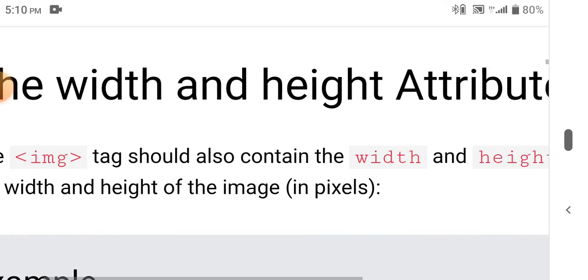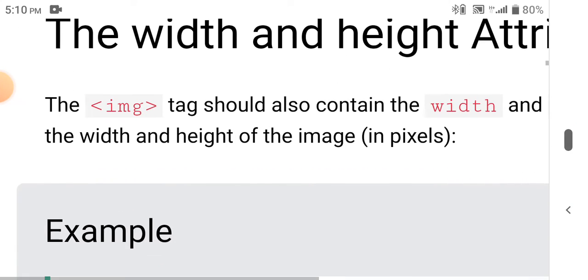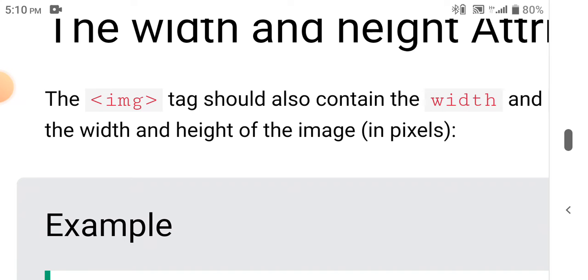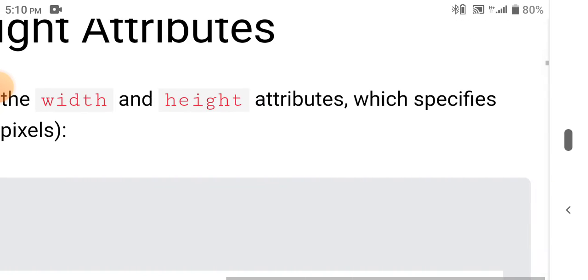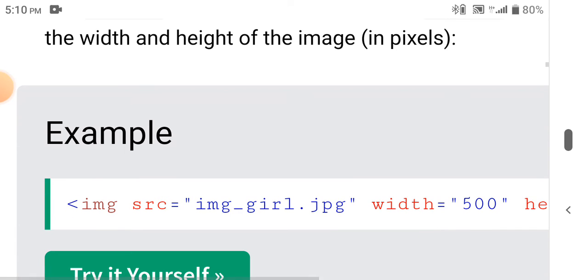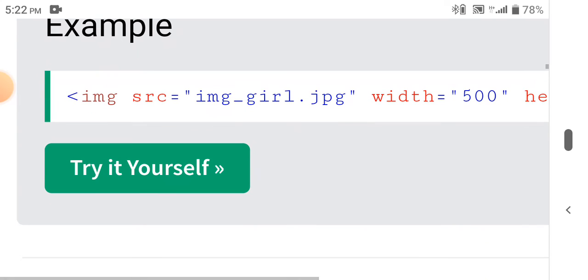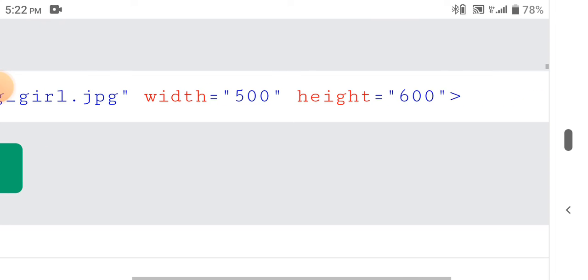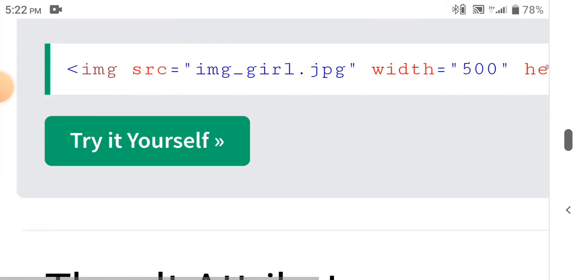The width and height attributes. The img tag should always contain the width and height attributes, which specify the width and height of the image in pixels. Example: img src image.jpg, width 500, height 600.